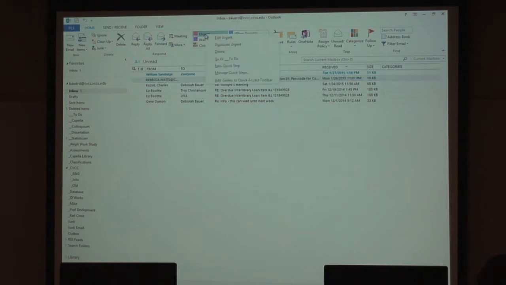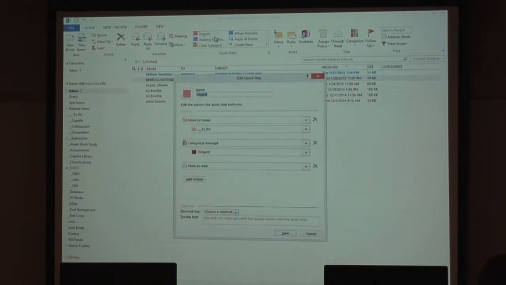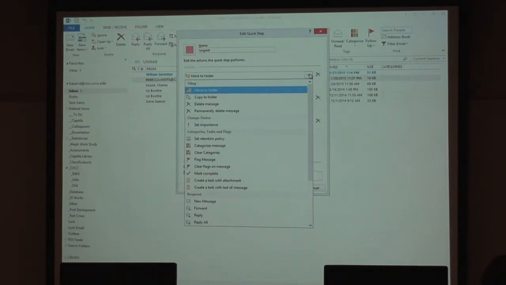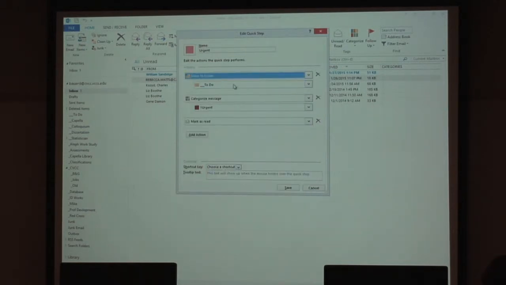First thing I want to do is right click on urgent and say edit. If you notice on urgent, at the very top I called it urgent. And I think when you create it, you can give it a color as well. And then I said the first step I want to do is I want to move to a folder, and that was in my list of items to do. So you can't type that in, you have to select what you want to do. This is my function, what do I want to do?